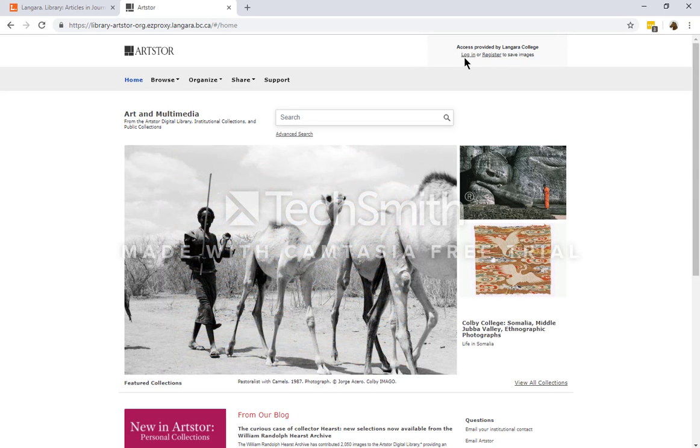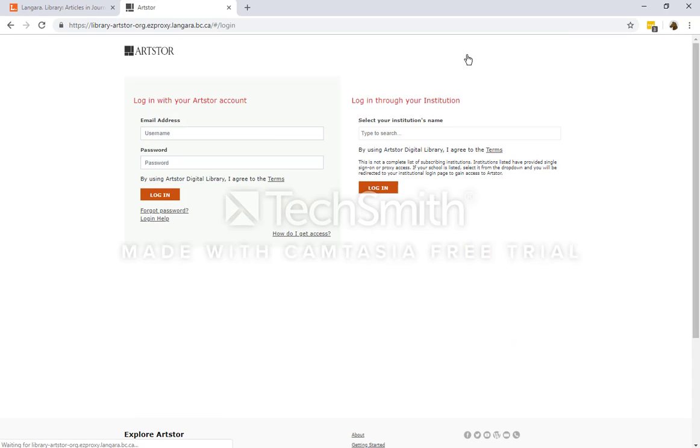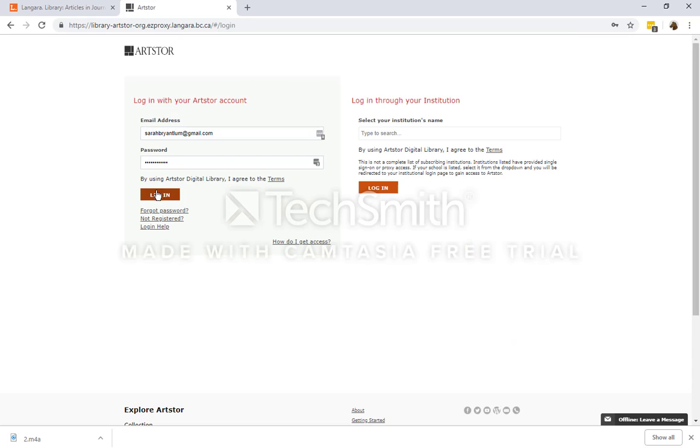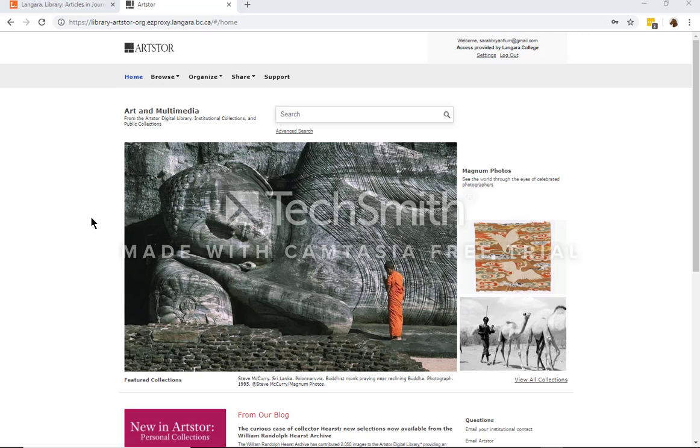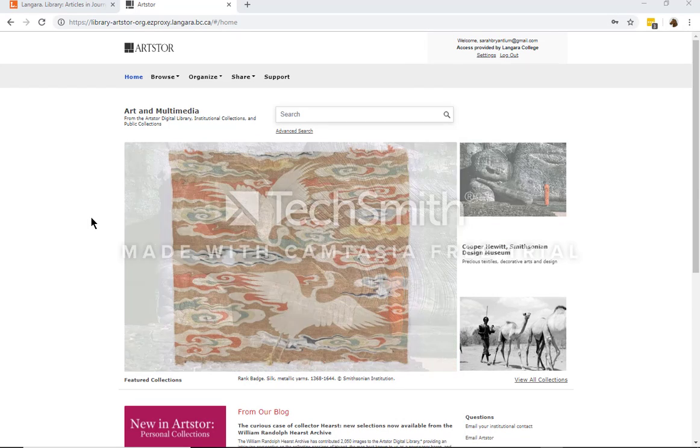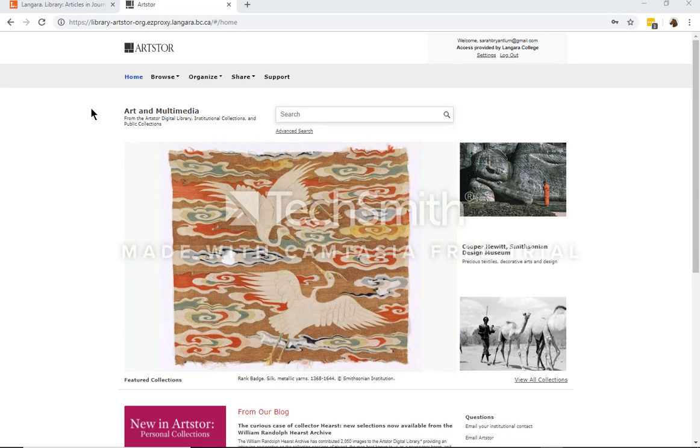I have already registered with ARTstor, so I'm going to click on the login link here. If it's your first time on ARTstor, choose the register link instead and follow the prompts. To register, you will need your student ID number and password, so make sure to have that information handy. I already have my login information saved, so I will just click on the login button below. Now, here we are in the homepage.